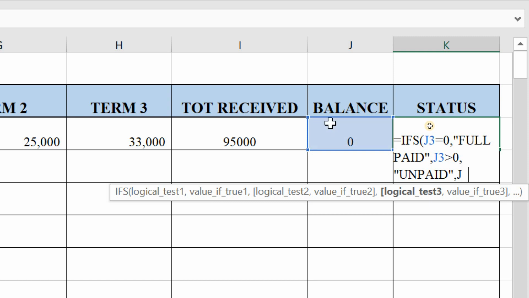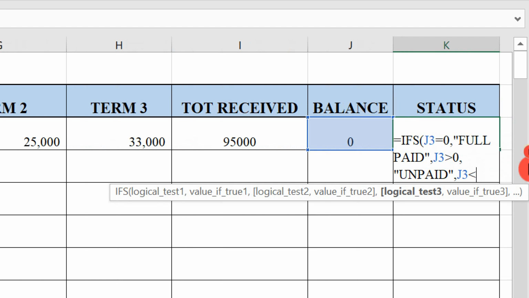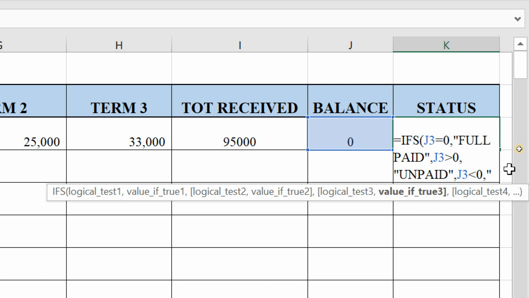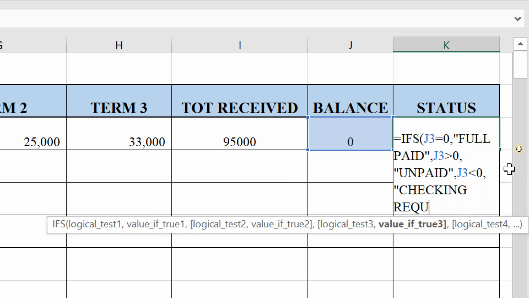And now G3, if it is less than 0, maybe a student can pay a lot of money, greater than this one. Here we'll just get a negative sign, and it will be less than 0. And when it is less than 0, I just want to return something again. What do I just want to return? I put a comma. I just want to say checking required. We need to check. Maybe he has paid a lot of money.